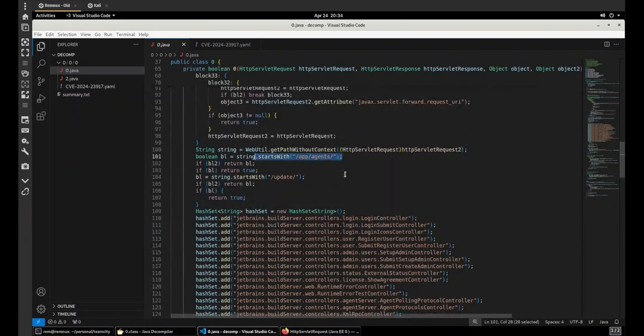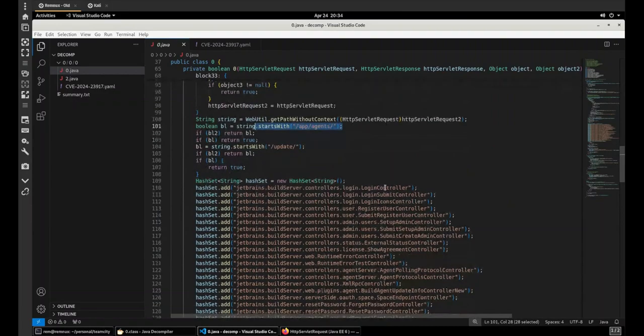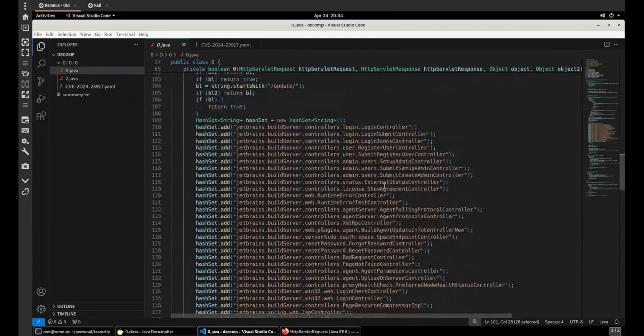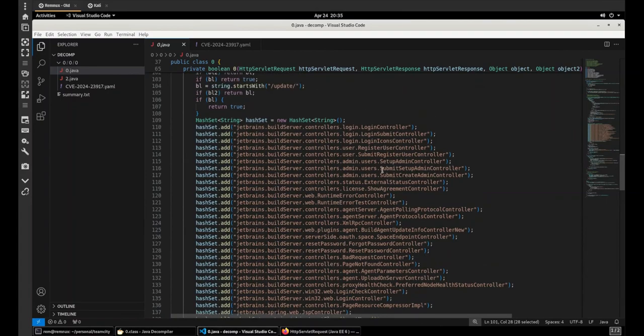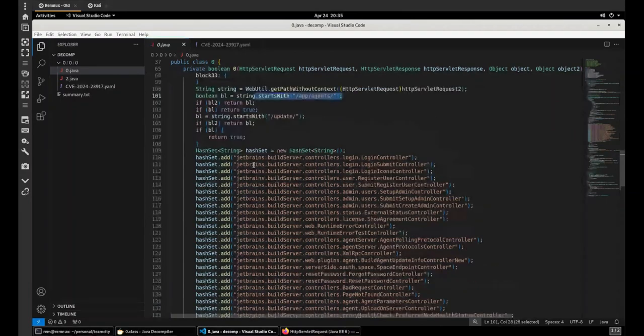For instance, app agent and update, and then you can see that there are a bunch of controllers. Controllers, in the Java world and also the .NET world, are a way, if you have a specific route, for instance you want to log in, or you want to administer something, then you go to a specific controller, and that's what we see here. We see all those controllers. So from this, you can see, okay, it builds a list of those controllers.